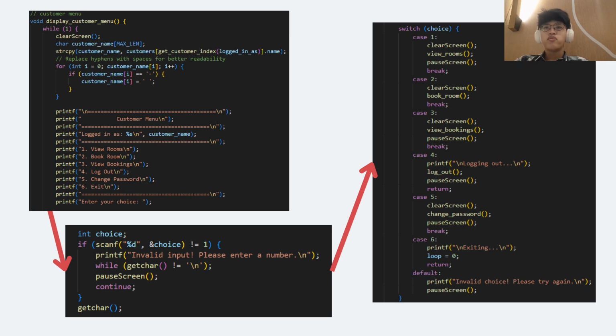Case 1 accesses the view rooms function to display the rooms. Case 2 calls book room to allow room bookings. Case 3 accesses view booking to display user booking history. Case 4 calls the logout function, ending the session. Case 5 changes the user's password using the change password function.